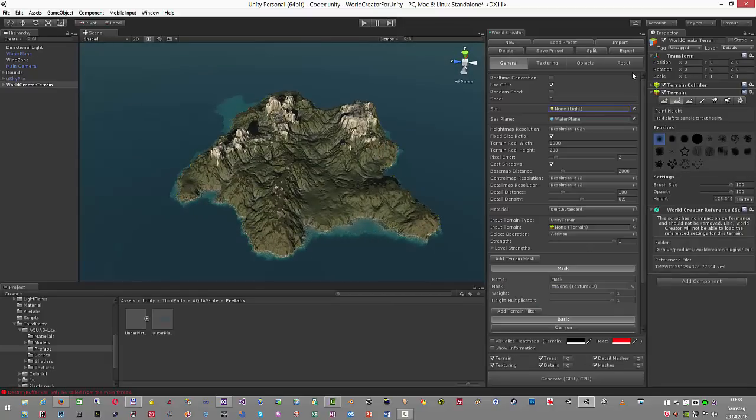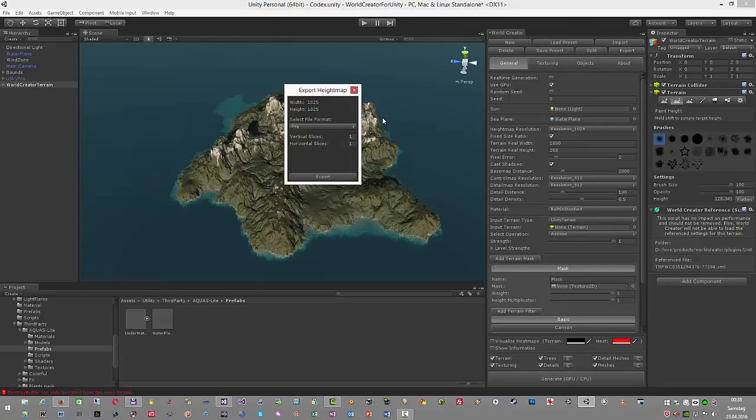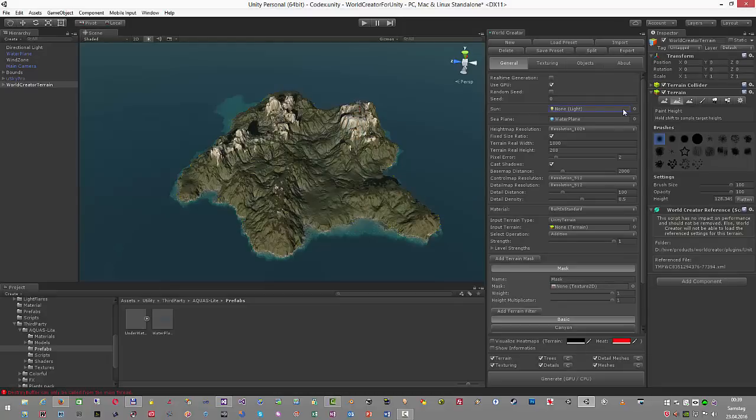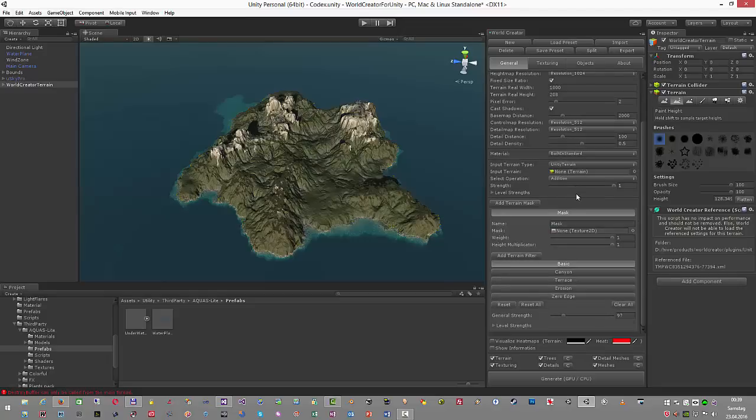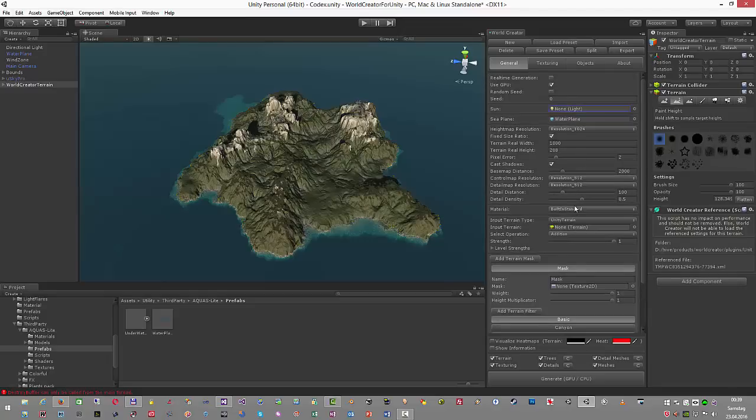Just a few more words about the stuff above, what you can do. You can still import image files in RAW, 8-bit and 16-bit files. You can delete, you can save presets, you can split the terrain, and what is also new is that you can export your terrain as an OBJ file, as a mesh. Some people asked for it, and we thought it would be nice to have it included.